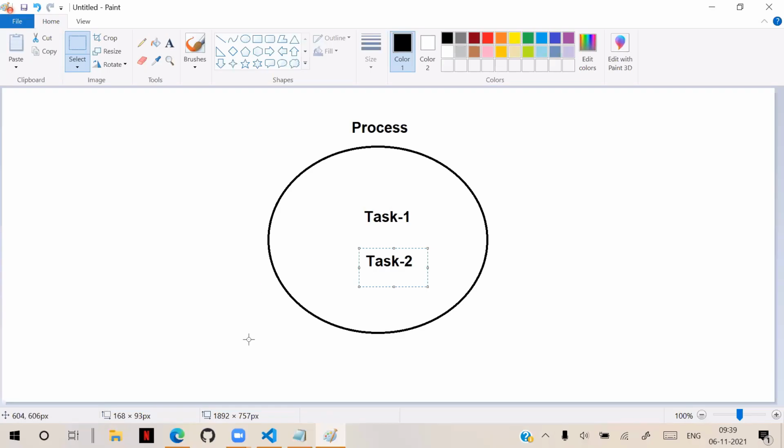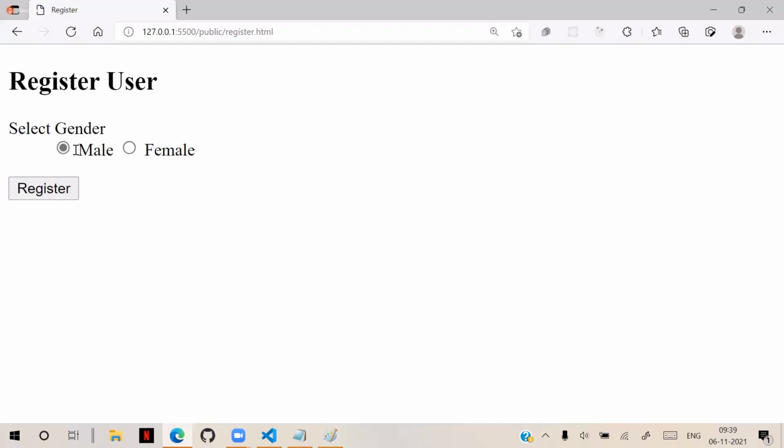So that's what happens with the radio button. That means you selected one radio button, and it is unable to come out. You selected female, this is also sent into the process, and it is unable to come out. That means these two are in the process, but unable to come out.